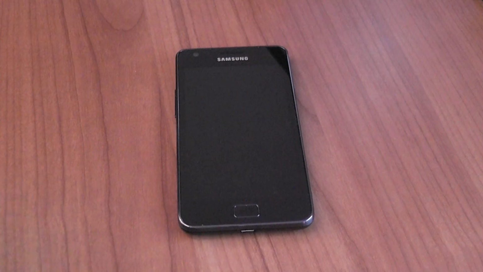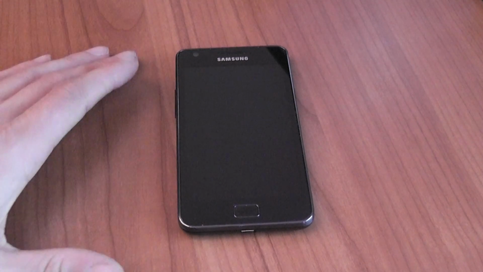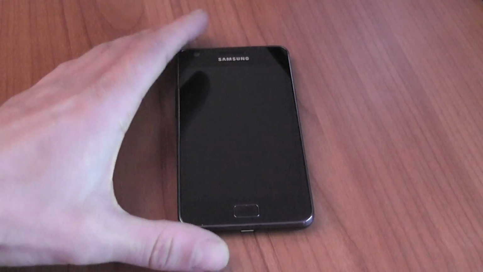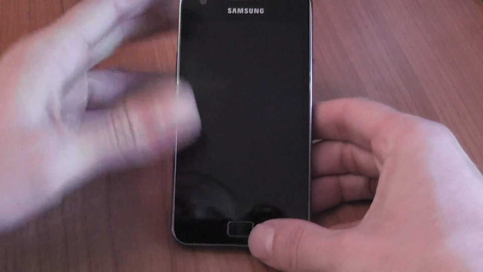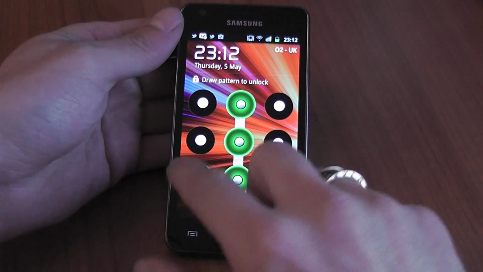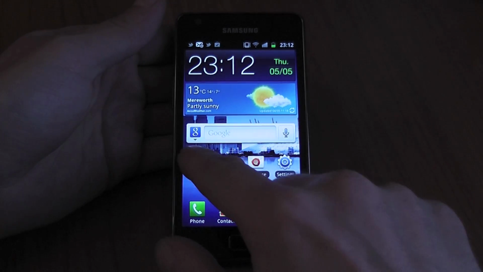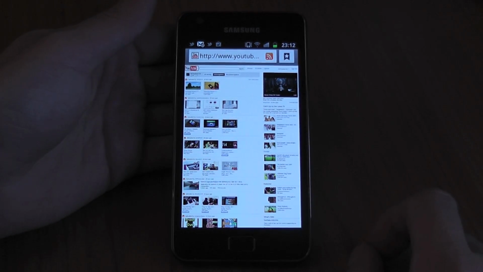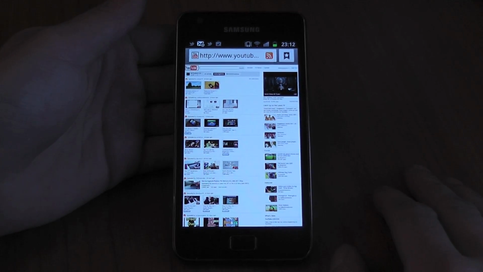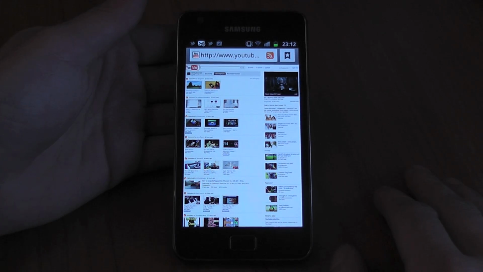In this video I'm going to be bringing you some coverage of how the browser performs and how it works on this Samsung Galaxy S2. So let's just turn the phone on here and put our password in, and then if we simply launch the internet browser, in this case it's gone directly to the full desktop version of the YouTube page.